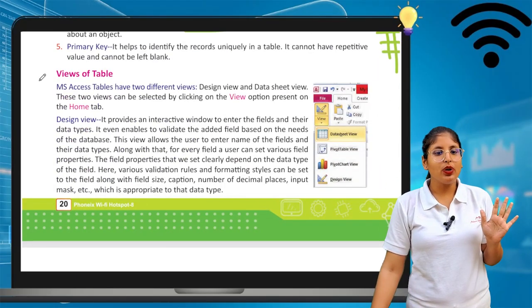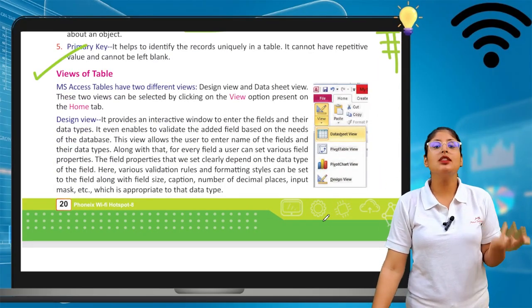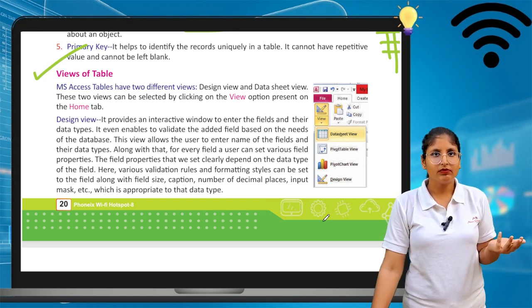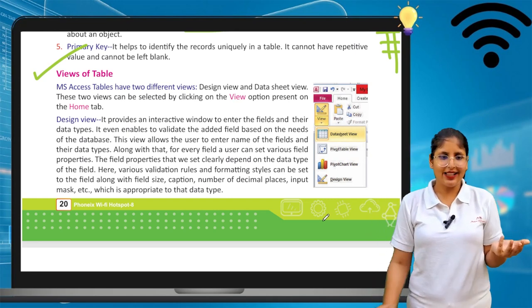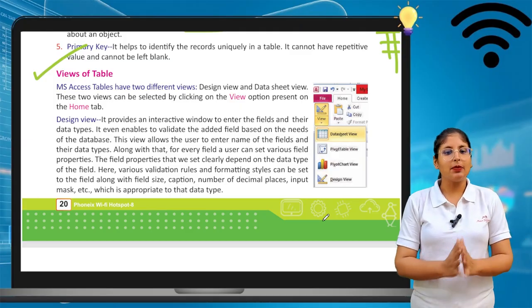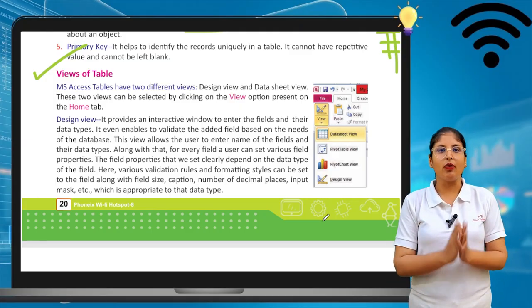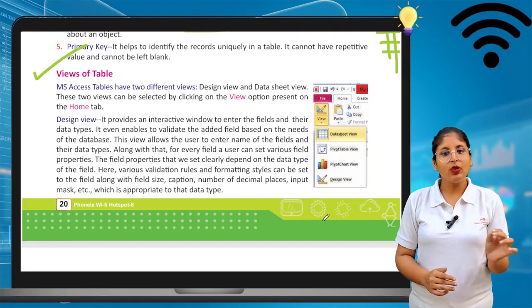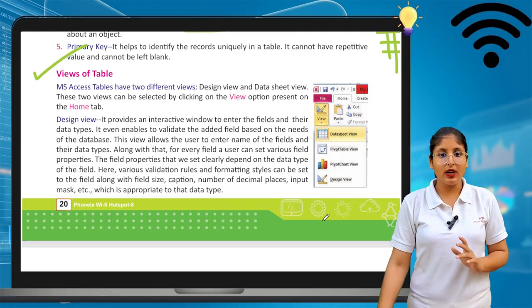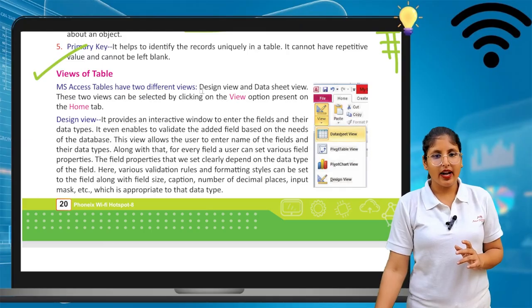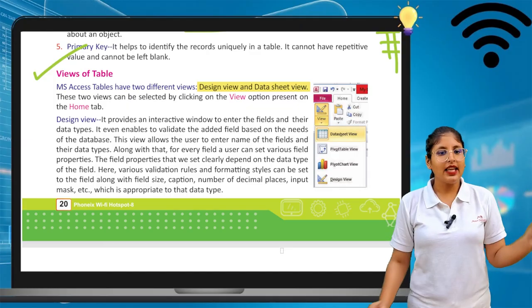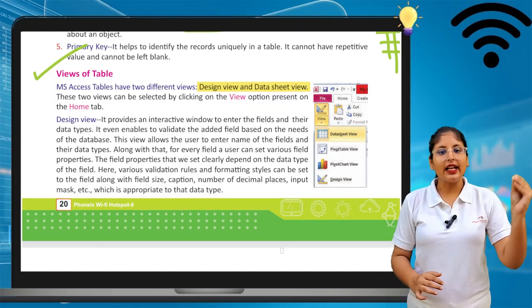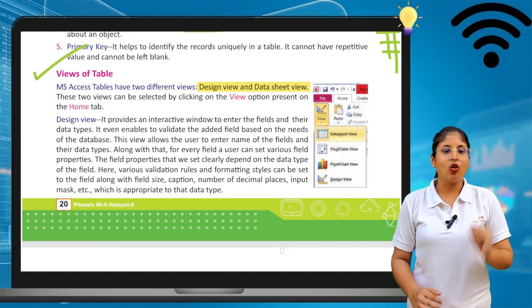Now see viewing of table. How can we view this table? Do you want to know? Let's see. MS Access has 2 different views: design view and datasheet view. I highlight for you design and datasheet view. These 2 views can be selected by clicking on the view option present on the home tab.